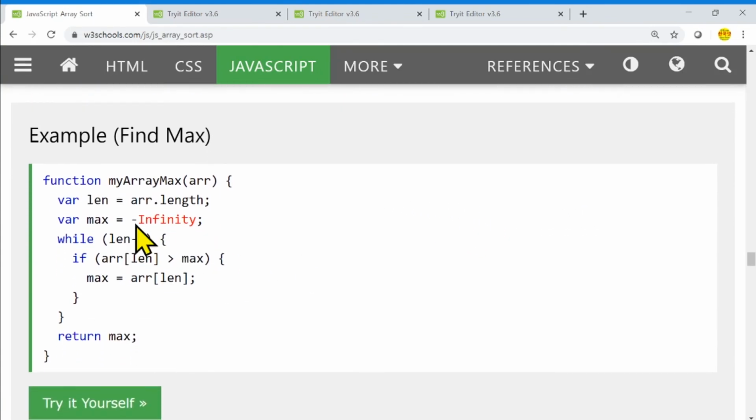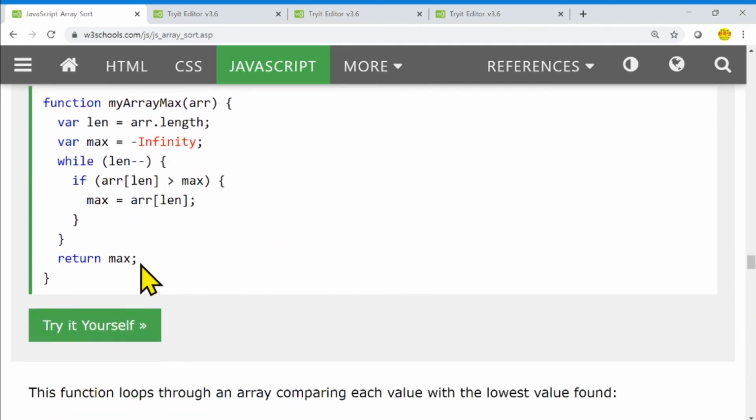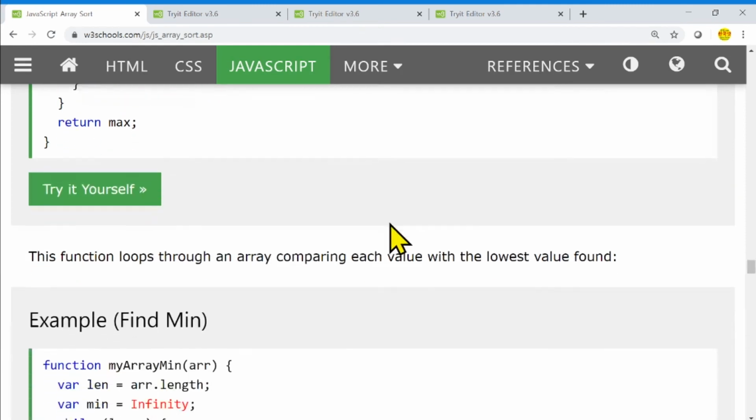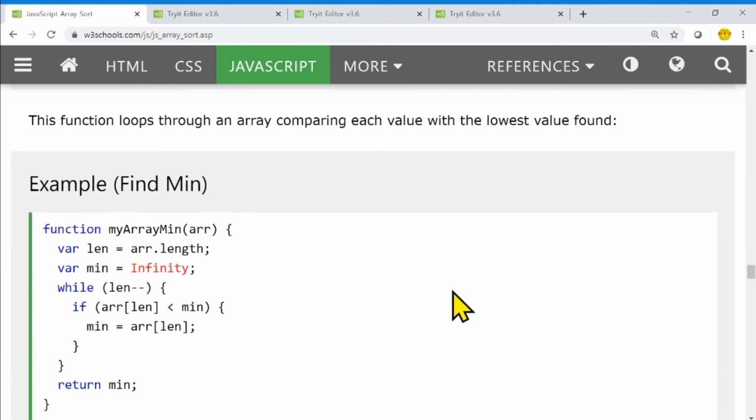Also, we can get the maximum value, like the ceiling. You can get it with this method. To find the maximum value, we start from negative infinity, and slowly we increase, and finally the maximum value will remain, and we can get it as a return value. Then we can get the maximum value.